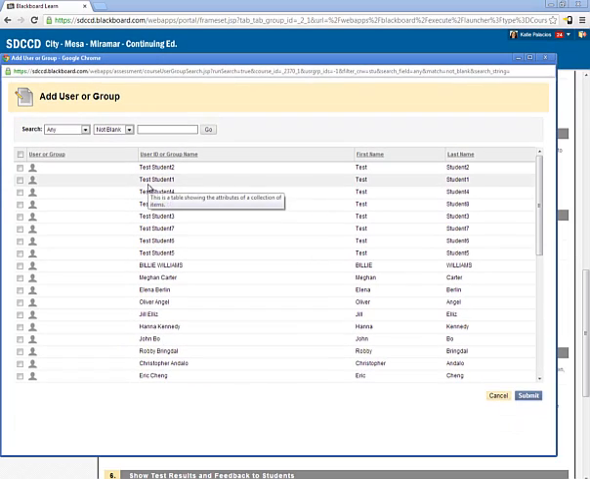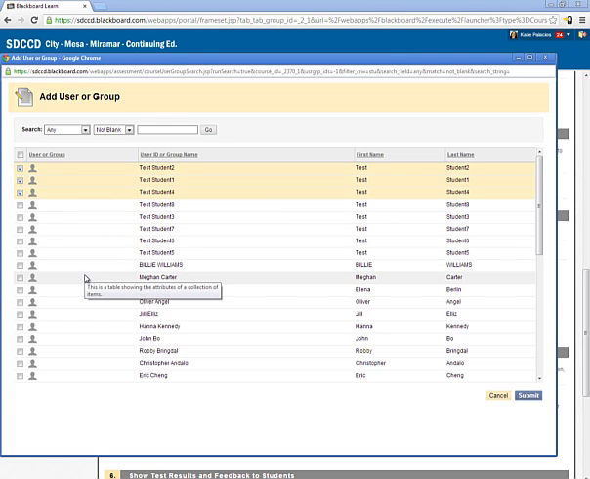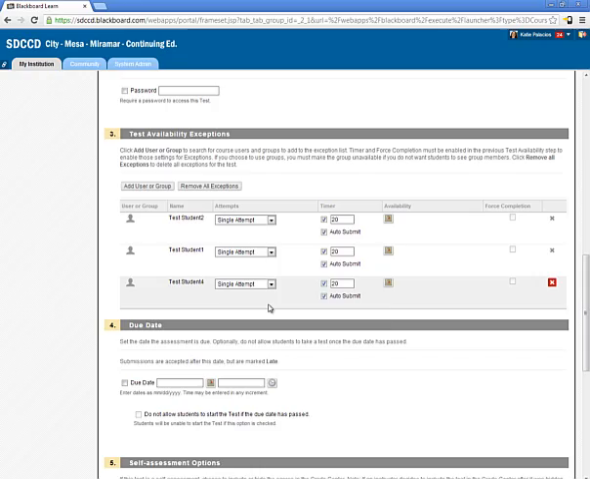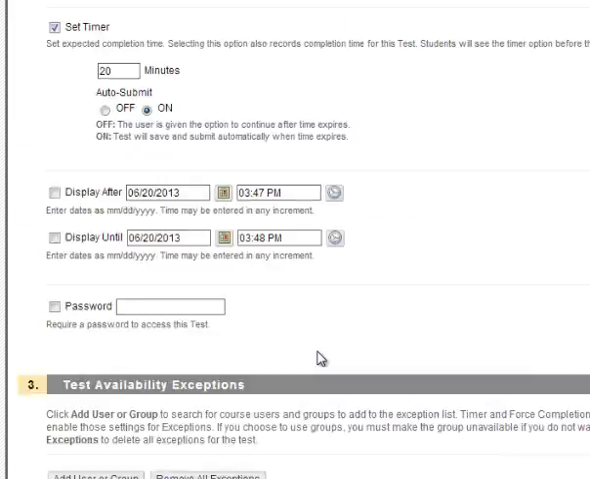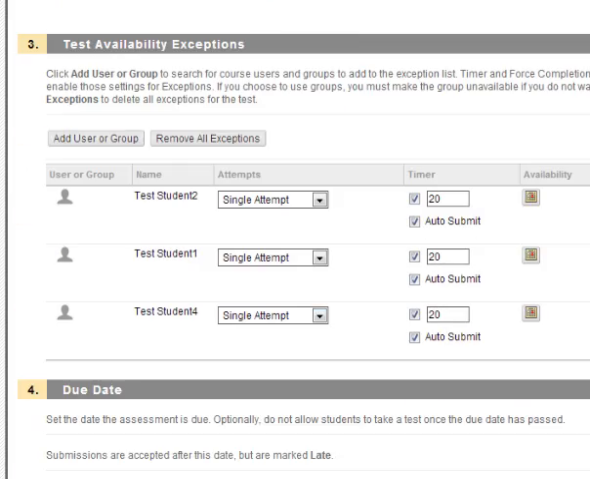This will open up a list of all the students enrolled in my class and the groups as well. I just select the names by checking the box next to my students' names. Check the names of my DSPS students and click Submit. The settings that get set here for these three exceptions are the same as the settings that I've got already set up for this test.